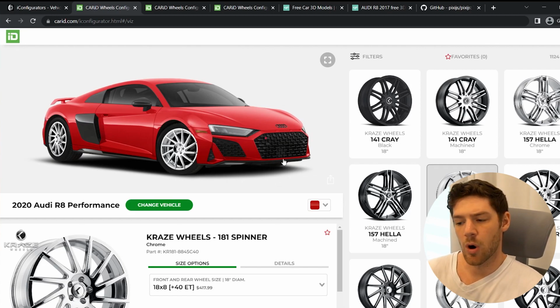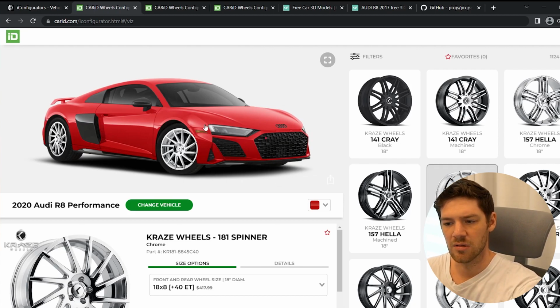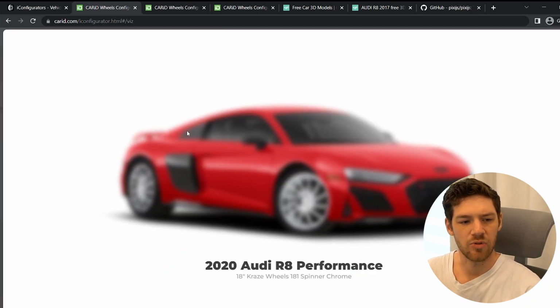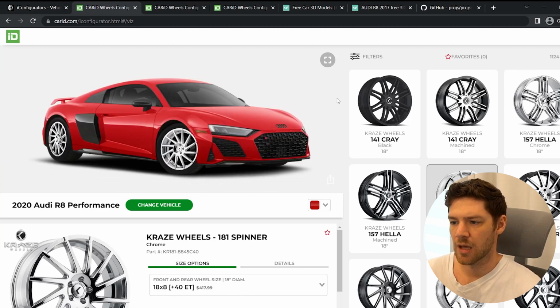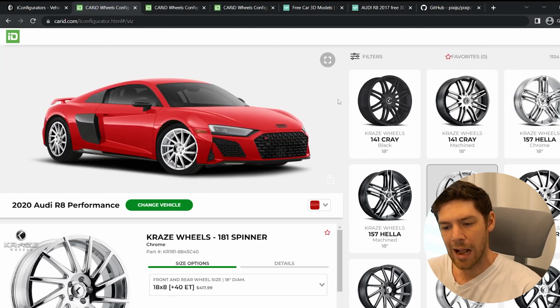But the best part about this whole SaaS is this display right here, right? The fact that you're able to see what the car looks like with the wheels on it is a really useful, powerful application of this SaaS.